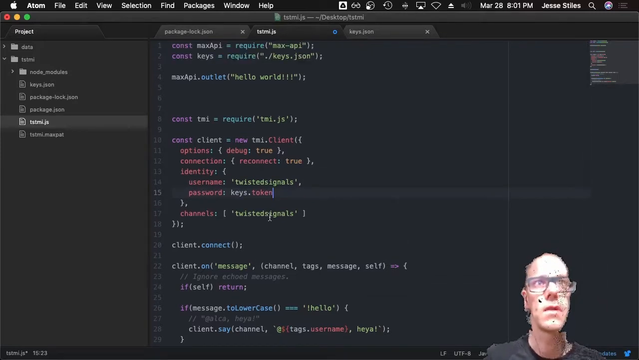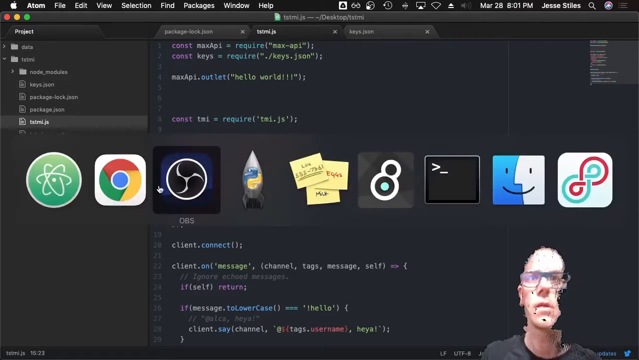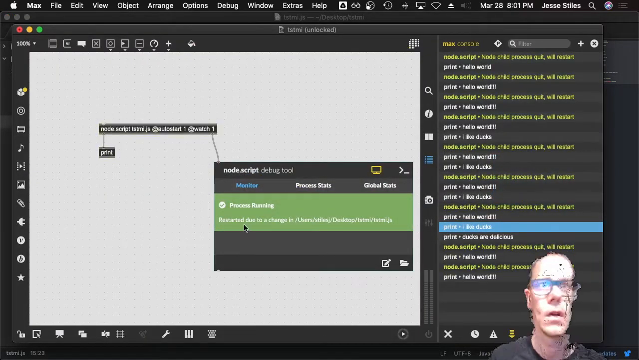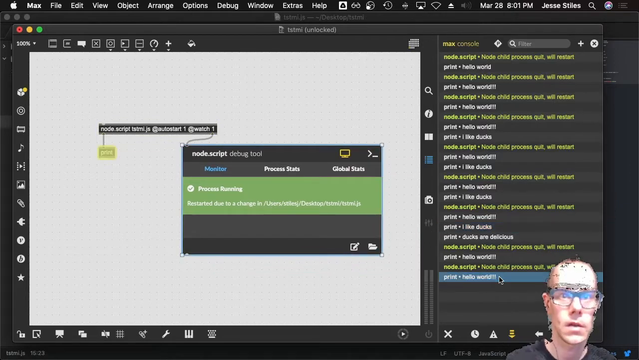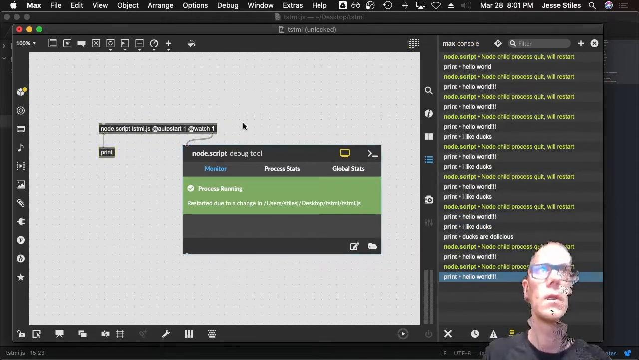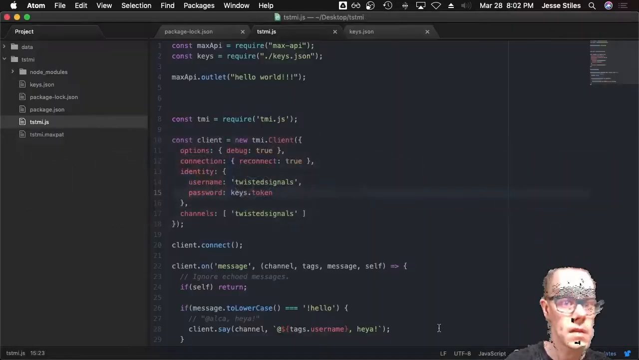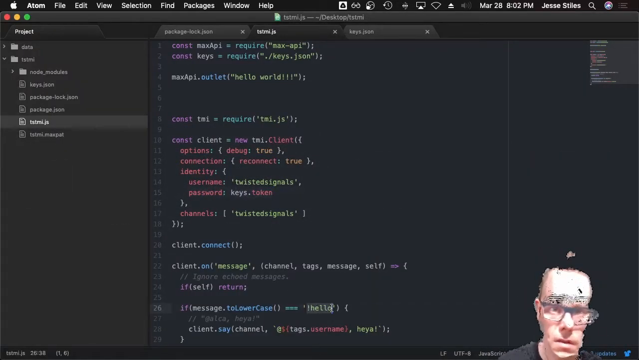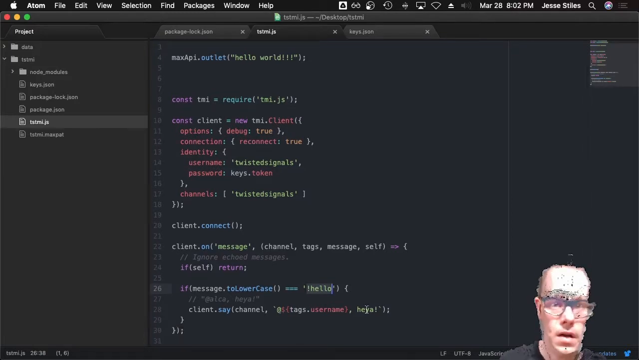Okay, let's save this. Let's go back to Max. Hopefully there's no errors. Okay, no errors. It's printing out hello world. And this is a basic bot where you can send this message in the chat and the bot will respond with this response, hey ya.